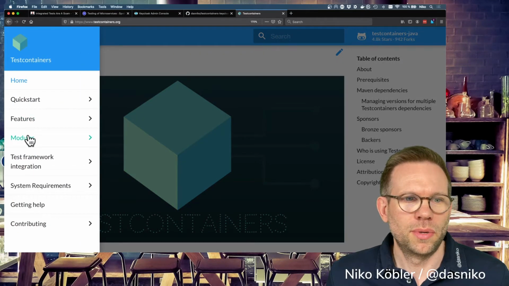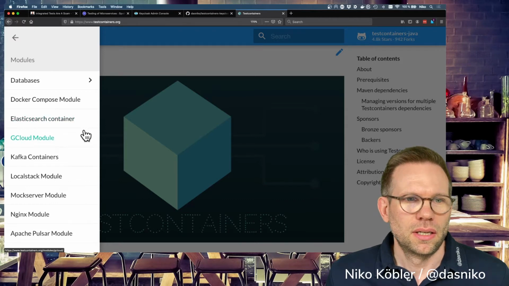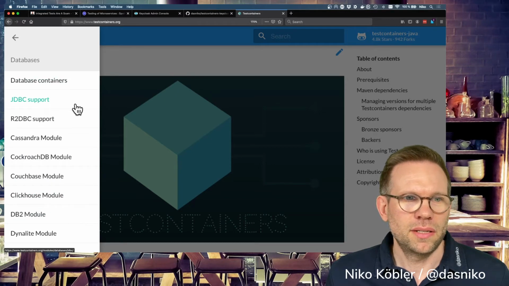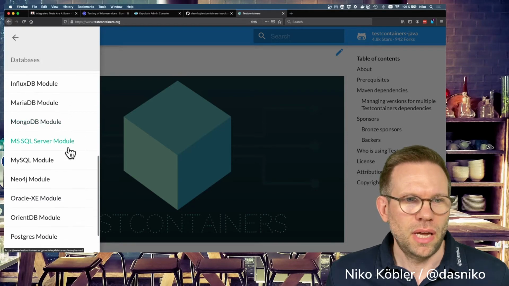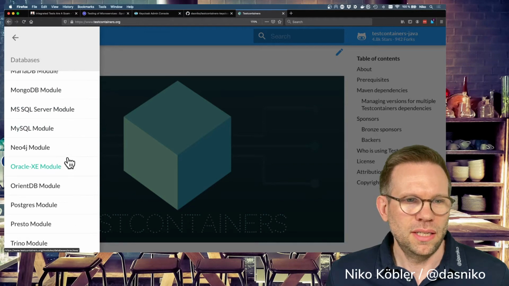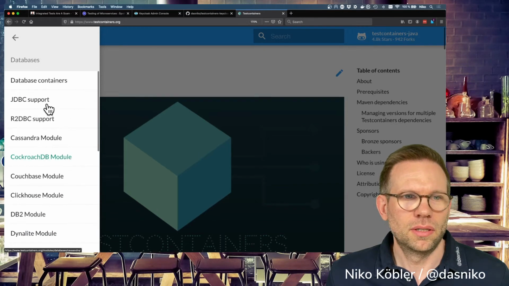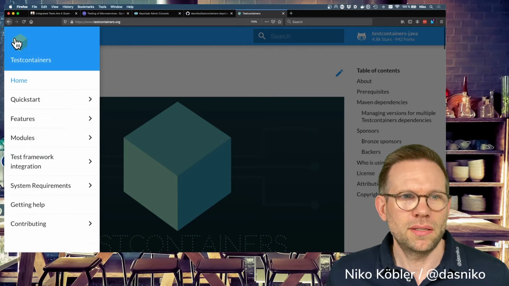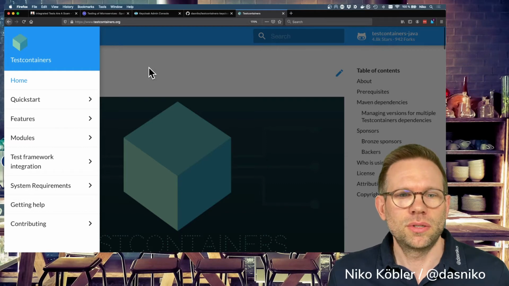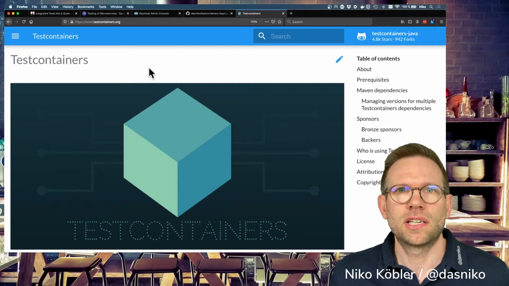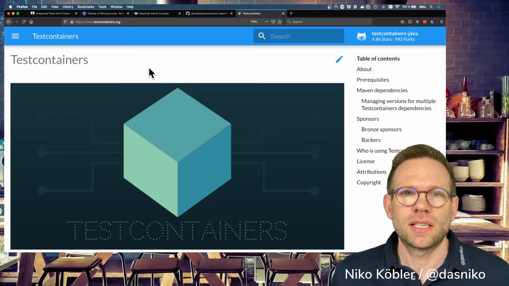Testcontainers comes with already some modules: Elasticsearch, Gcloud, Kafka, LocalStack, MockServer, Nginx, and a lot of databases, plain JDBC, Cockroach, Couchbase, ClickHouse, DB2, whatever, MS SQL, MySQL, Oracle XE, Postgres, all the well-known databases. Unfortunately or fortunately, there was no Keycloak container for Testcontainers available, and so I created the project Testcontainers-Keycloak.